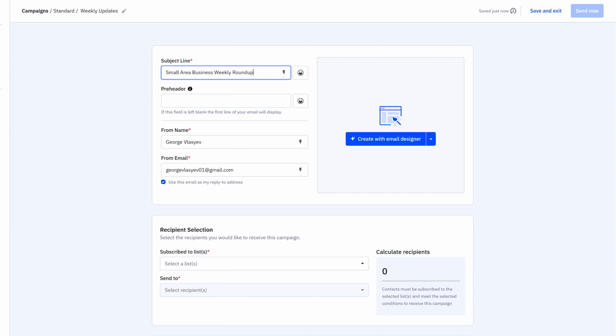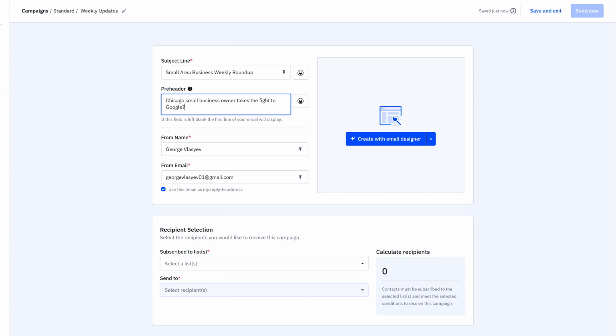Rather than a sales pitch, our weekly roundup letter covers developments in the small area business niche. So let's open with a relevant, attention-grabbing hook. How about Chicago small business owners takes the fight to Google? Now, let's hover over the I next to the pre-header to get a glimpse of what our email will look like in an inbox. So far, so good.